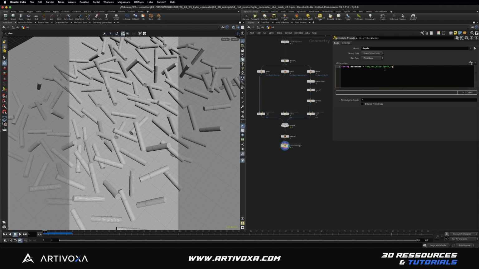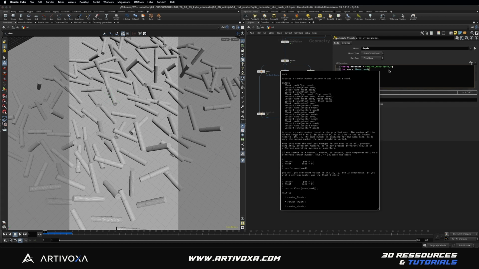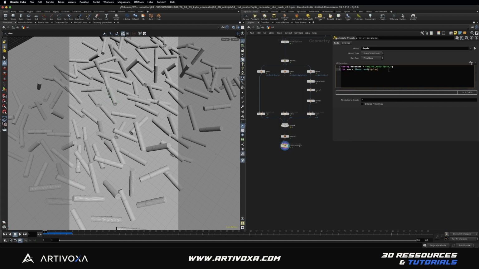So now we can create an integer variable to create a random value for the liquid material here. So let's create an integer variable. Let's call it something like num. And here you can use the floor function with the rand function to generate random numbers. And here you can use your class attribute, which is @class.